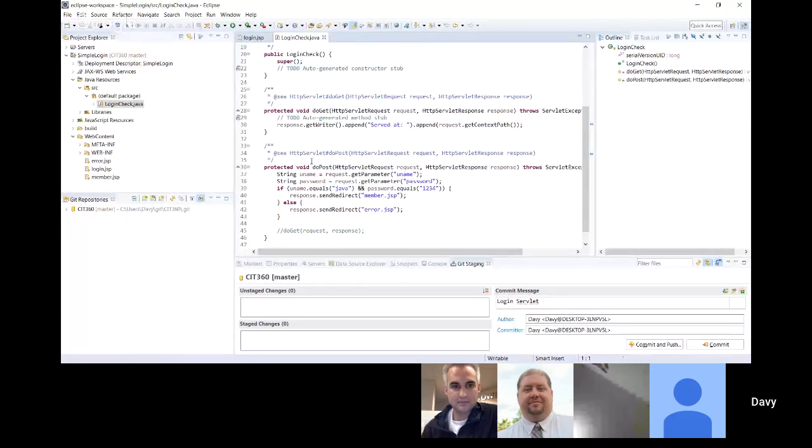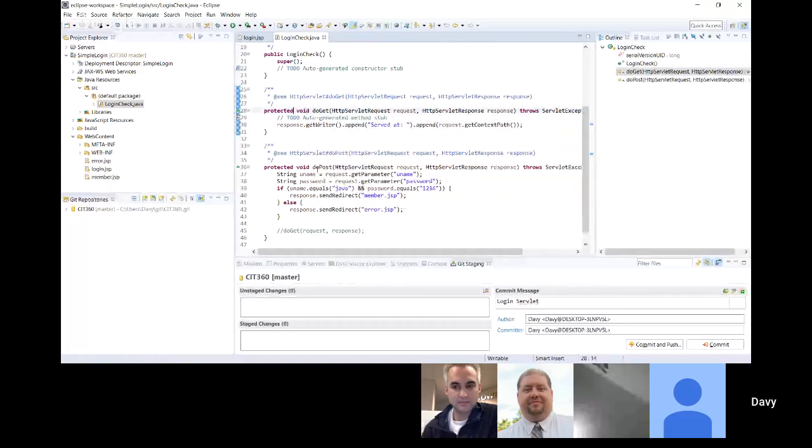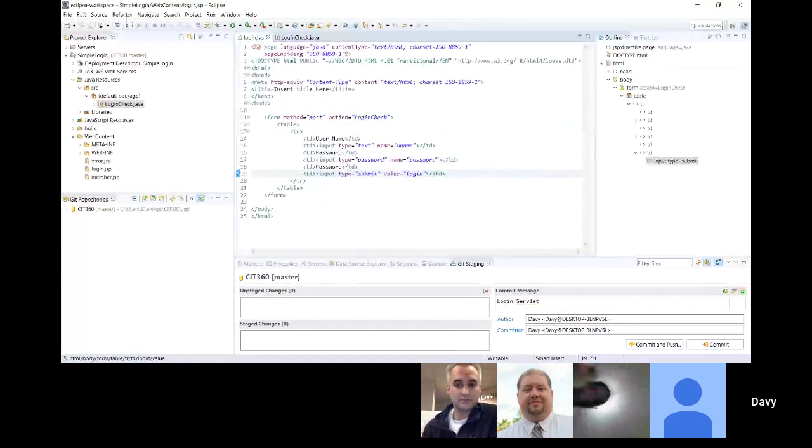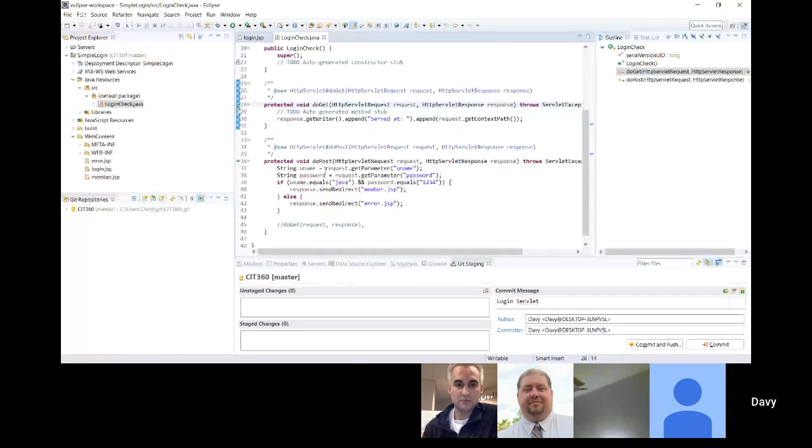Here you can see there's a get method and a post method, and in my login here I use a post method, which is more secure.